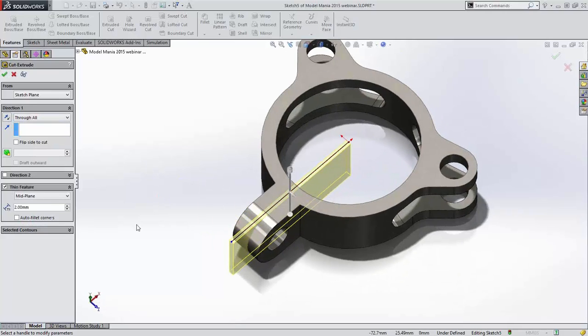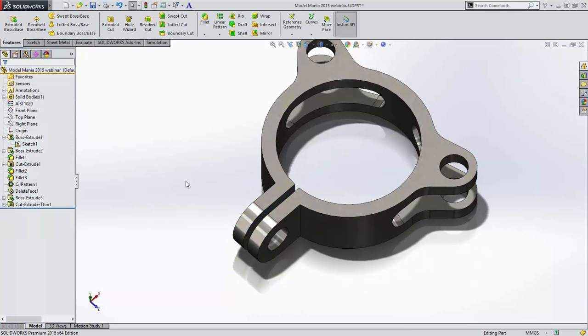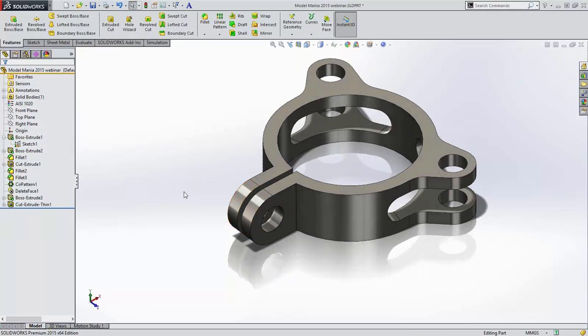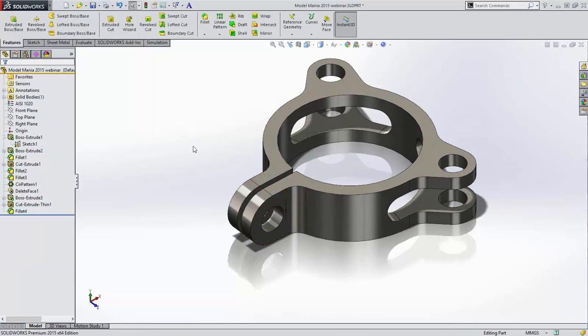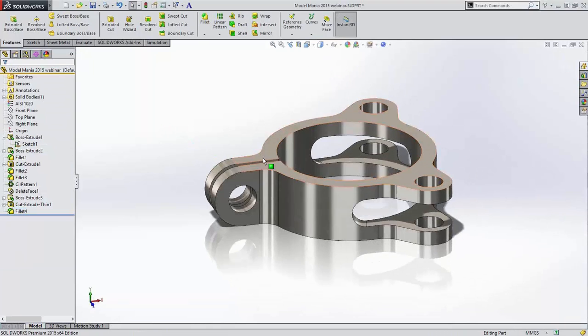So just a single line, and I'm able to use the thin feature at 2 millimeters to create that saw cut through there. We need to add a fillet here, so this is going to be 6. We'll add this one as well, so those are 6 and 6. And that part of the geometry is done. So we did that with a delete face, 2 sketches, 2 features, and a fillet.